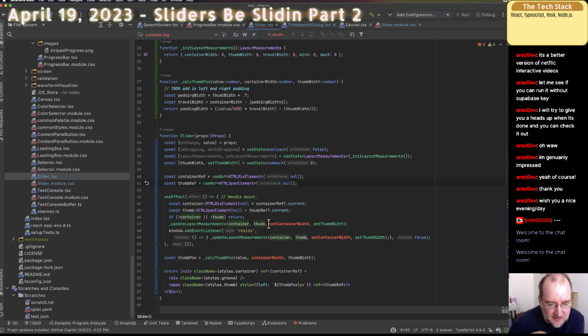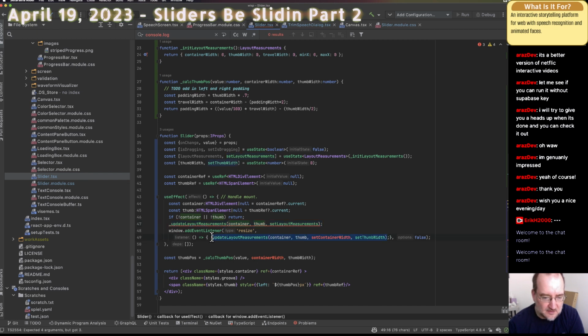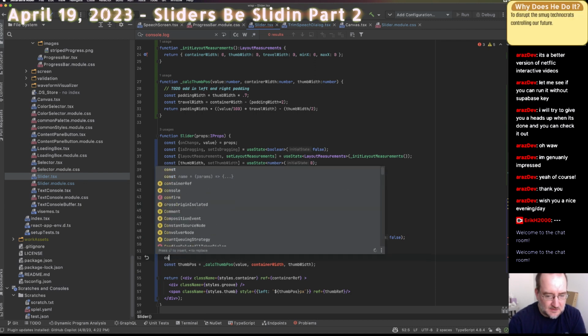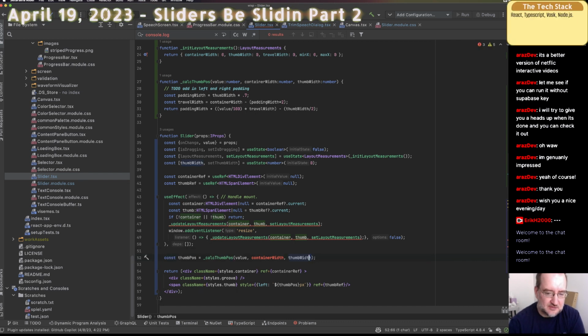Okay, so container and thumb, and then we'll say set layout measurements. That's it. And then this will be the same signature up here. Okay. Const. Okay, and this will just pass in layout measurements.